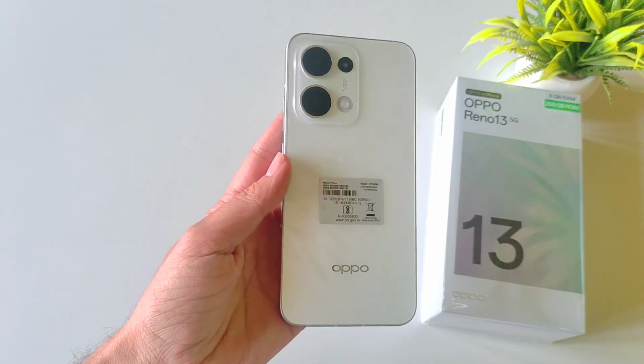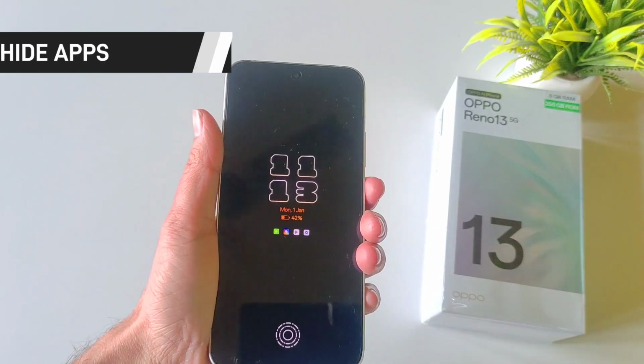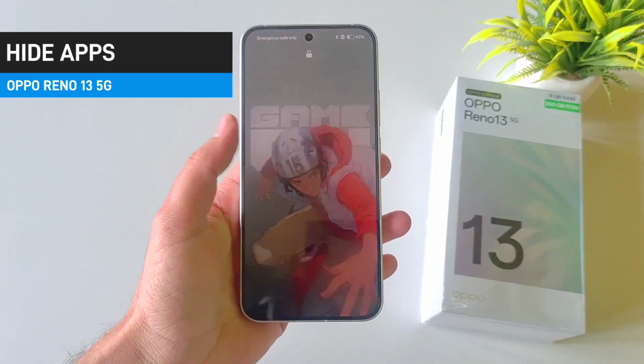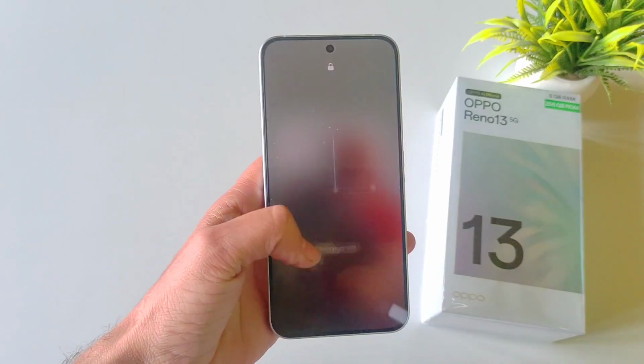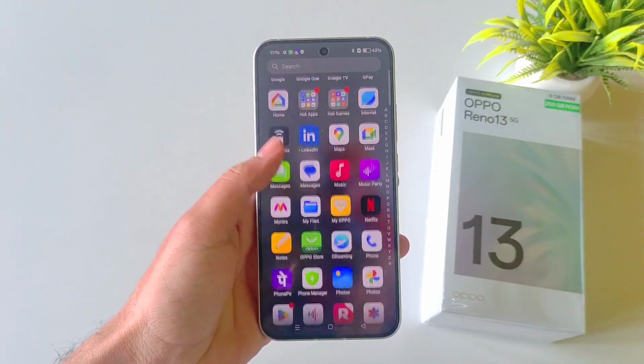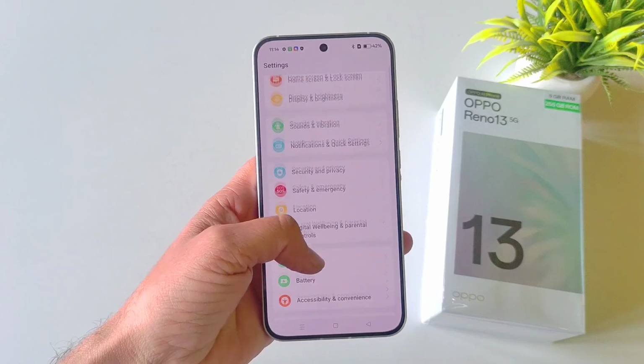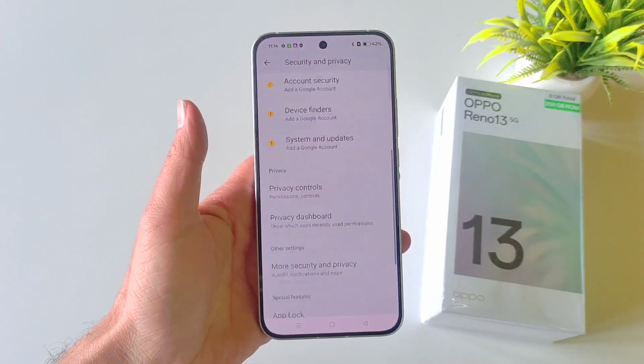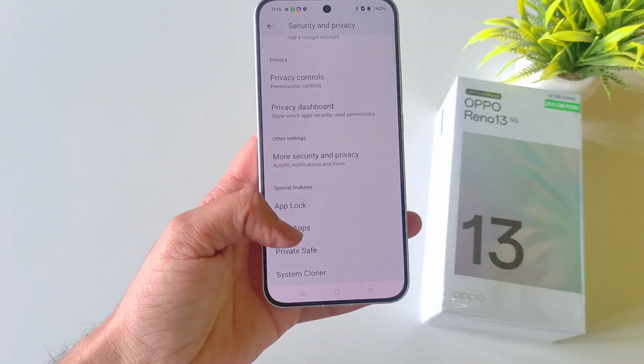This is Oppo Reno 13 5G smartphone, and if you want to hide your application, then this is the video for you. Simply open your settings, scroll down and then click on security and privacy. Scroll down to the bottom, there you will see the option of hide apps.